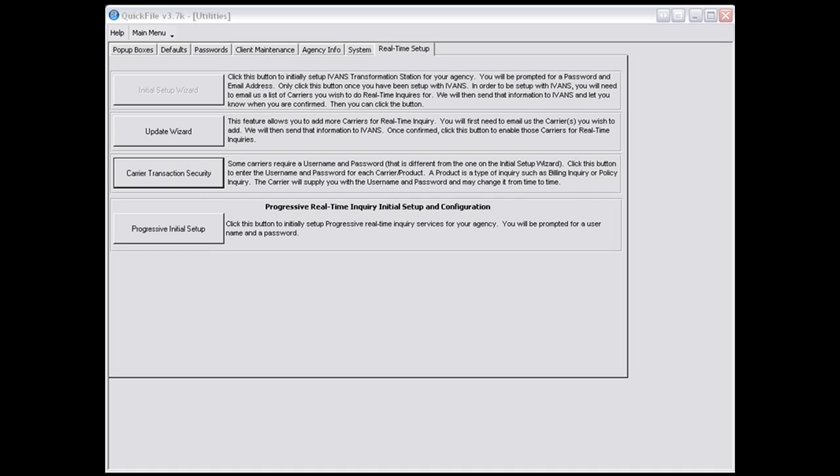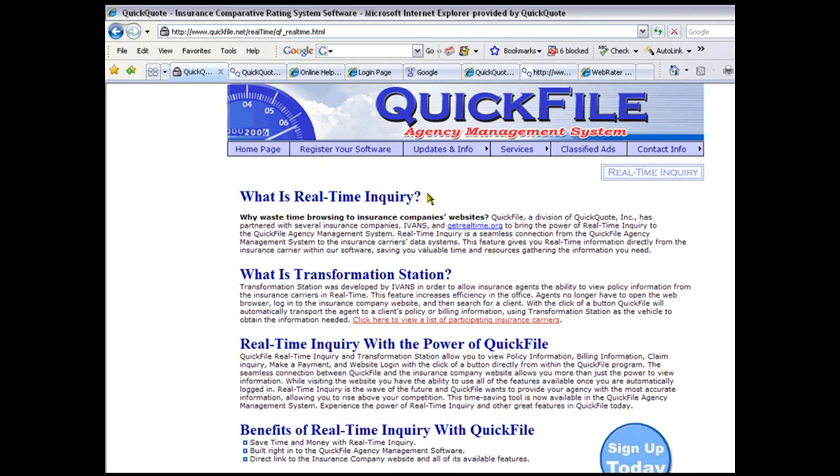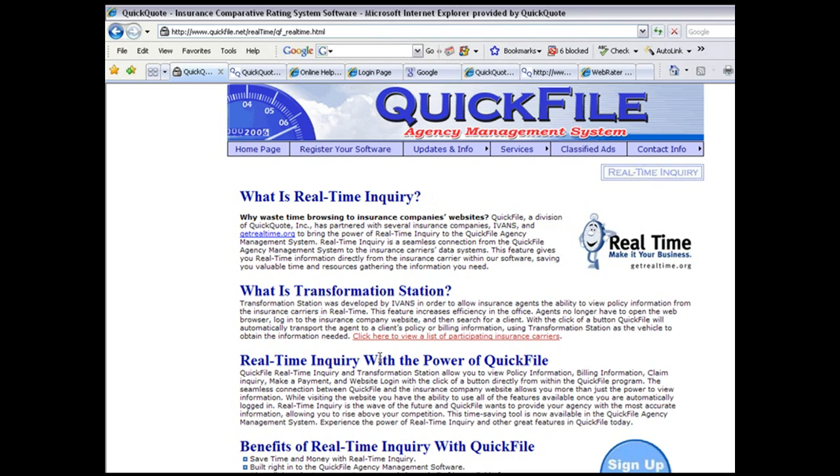Okay, so let me bring that up on my screen. I am at quickfile.net. You can also go to quickquote.net, quickquote.com, or qqonline.com. You're going to go to Updates and Info. You're going to select Real-Time Inquiry. When you do that, you're going to see this page right here.